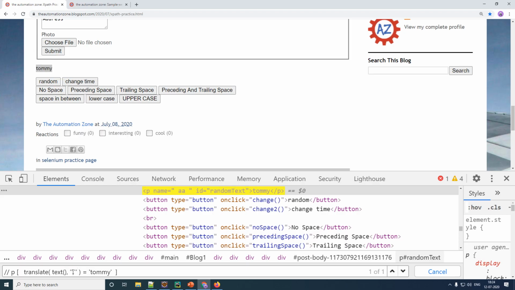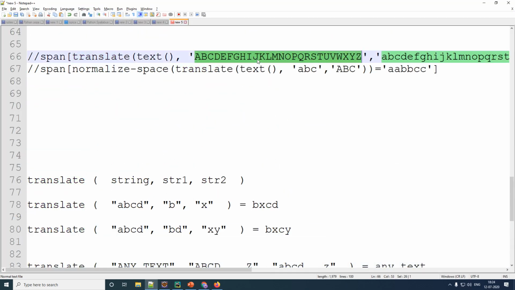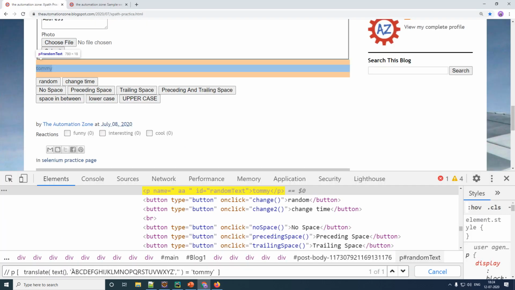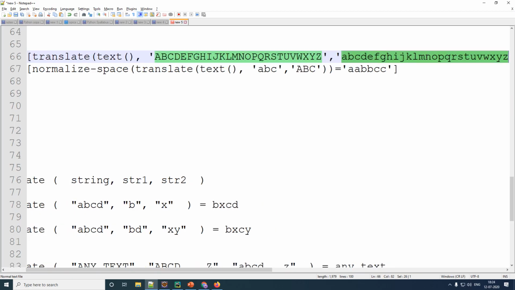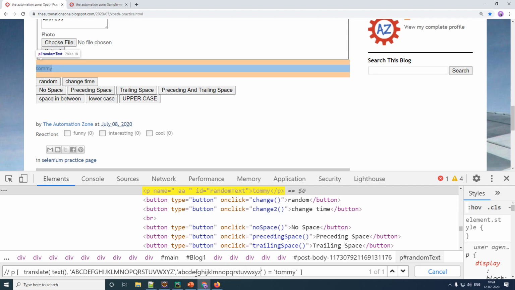So type in everything from A to Z right here. I already have done that. Let me copy your characters A to Z in uppercase and paste it here. All of your uppercase characters will be converted into all lowercase characters. And as you can see, it's a perfect match.